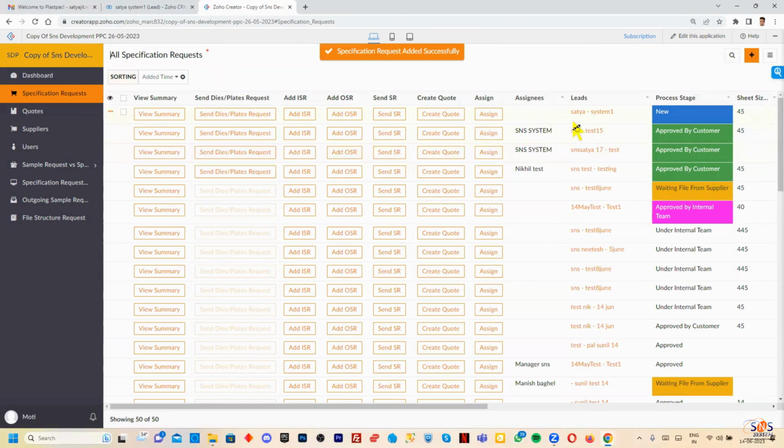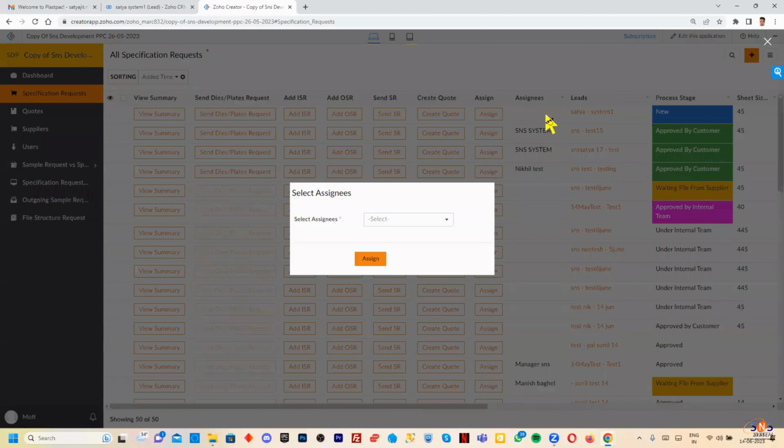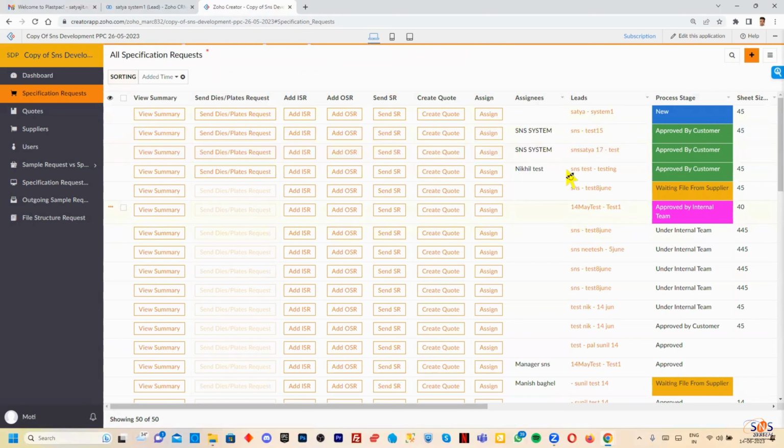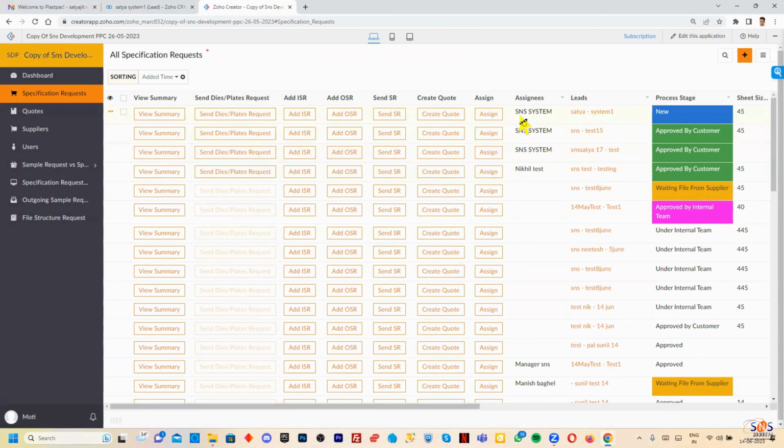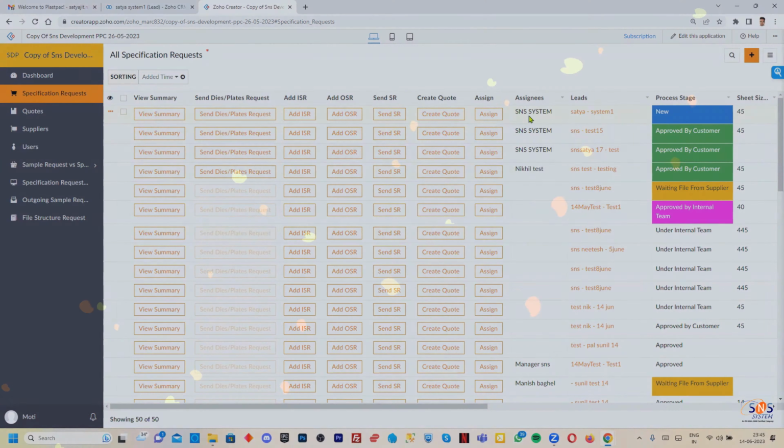As soon as you submit it, you can check the stage will be new here. Now from here you have to assign a member who will track this specification request. I already have a user that I created here itself, so just assign it. Here you can see that the assignee's name has been assigned.